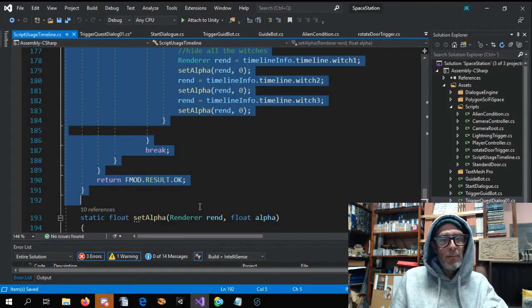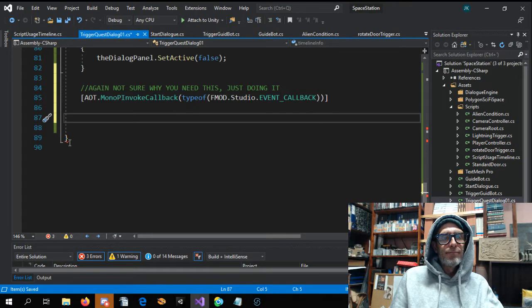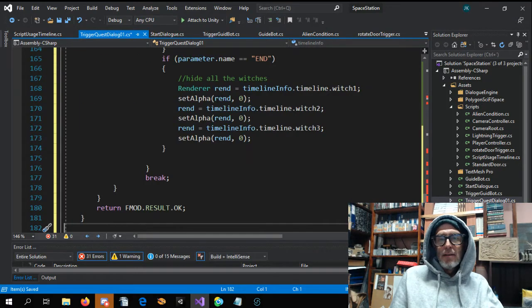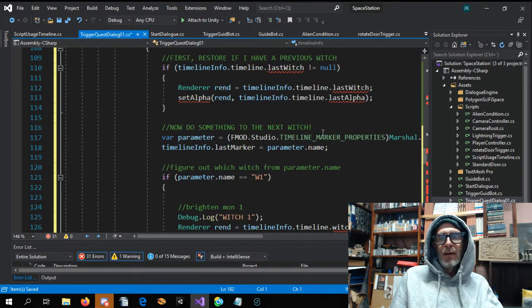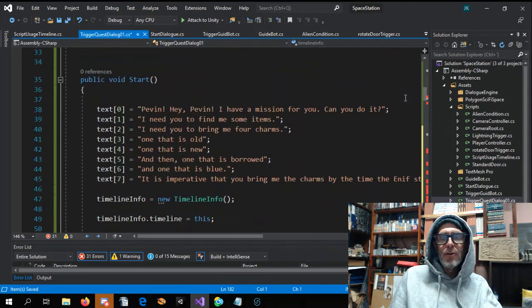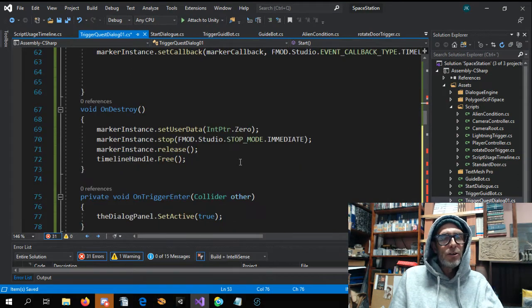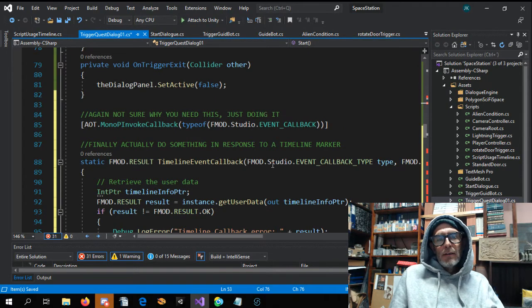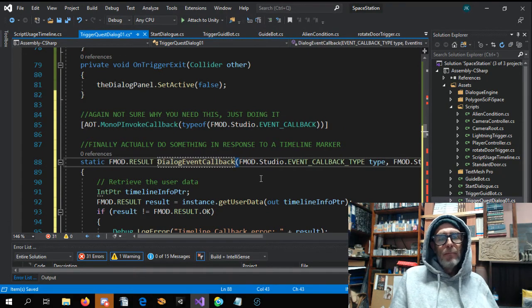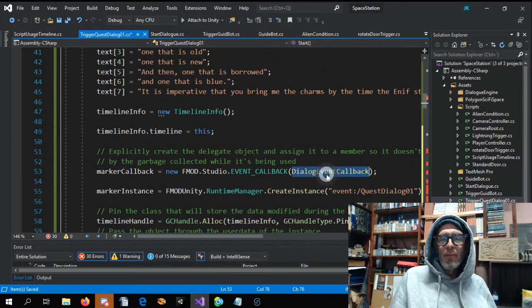Okay, control copy. And I'm going to dump it here. Okay, lots of red because this is totally referring to something else. But my static timeline event callback, this is what I want to change to this dialog event callback. So this is my name. I could call it Fred, I could call it Joe. Boom. Okay, so I put that in there, and then all of a sudden, this red goes away.